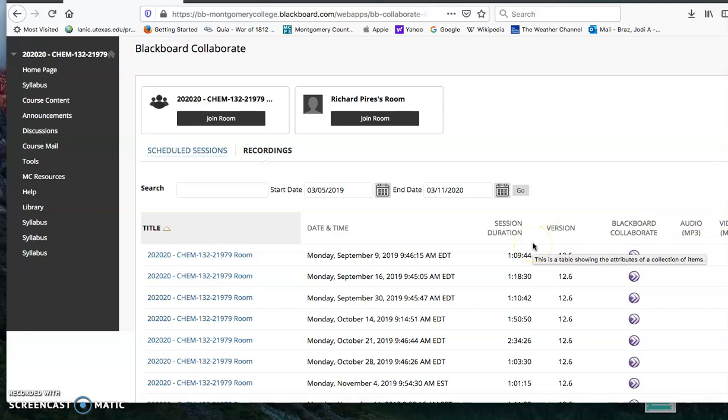But that's how you log on to Blackboard Collaborate to watch the session, and that's how you look at the recordings that have been made after. It usually takes an hour or two after the session is finished for the recordings to show up, so keep that in mind as well.